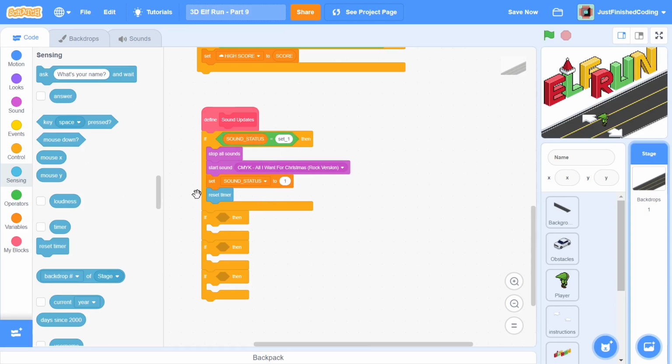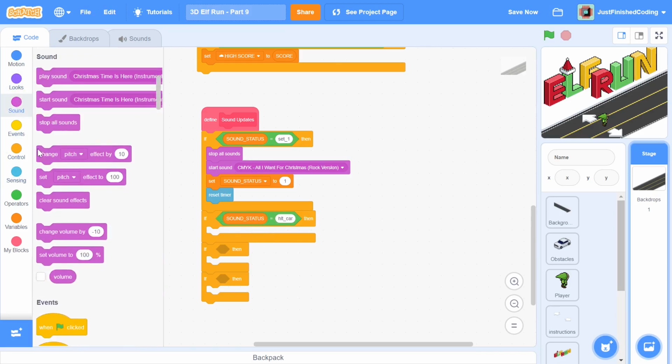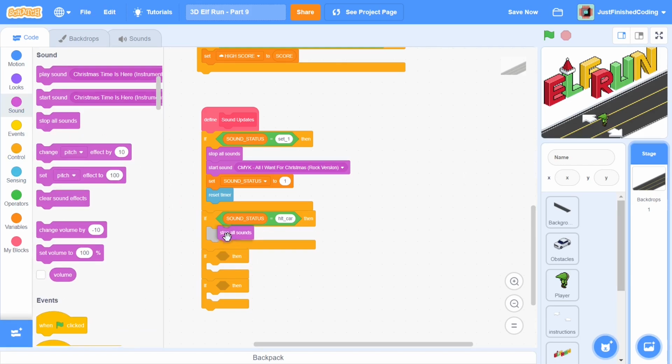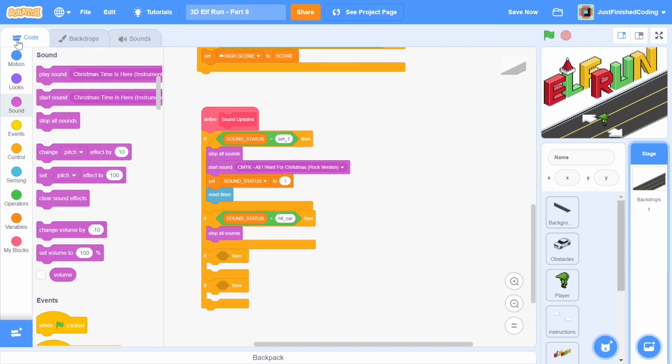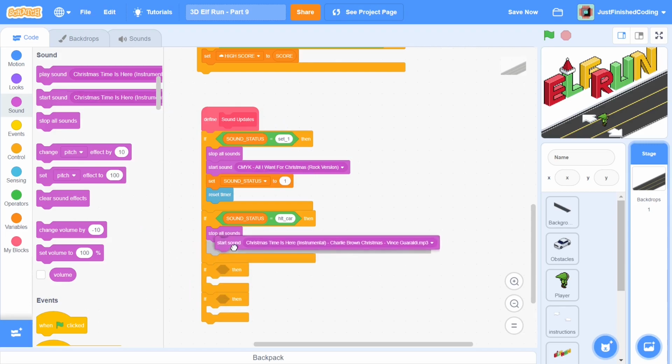But anyway, let's continue. So the next case we're going to do is if sound effect is equal to hit car, and I may say sound effect instead of sound status sometimes, just bear with me. So in case this is the case, then once again, what we will do is we will stop all the sound effects, and after this, we need to start the sound smack. And I don't think I mentioned that here, but basically smack is the sound when the player hits the car. Okay, since the sound status is hit car, you probably guessed that. So we can say start sound, and all we have to do is say smack.